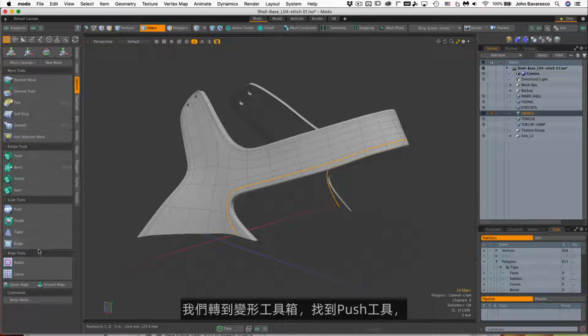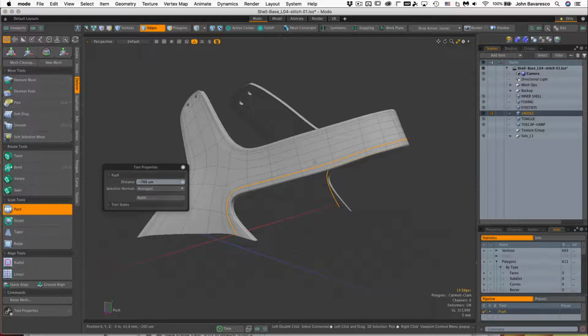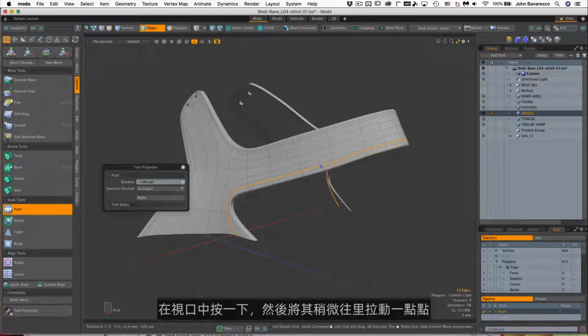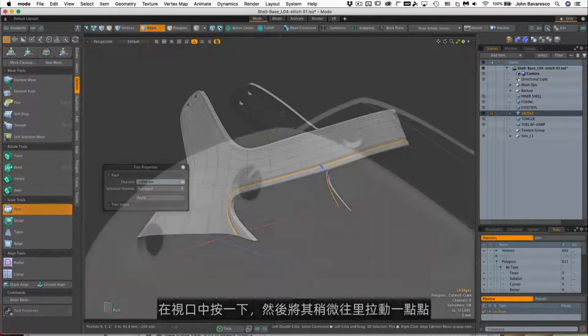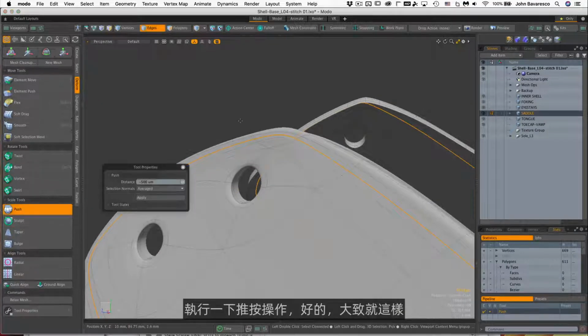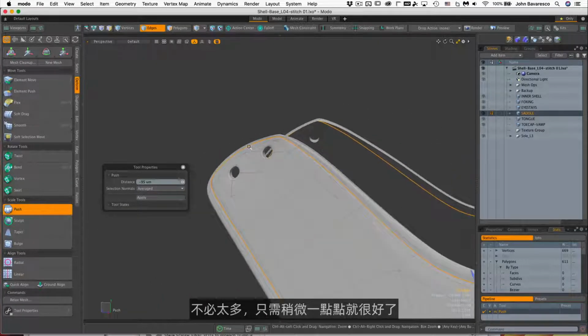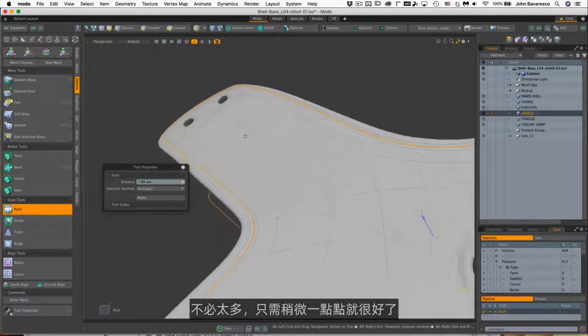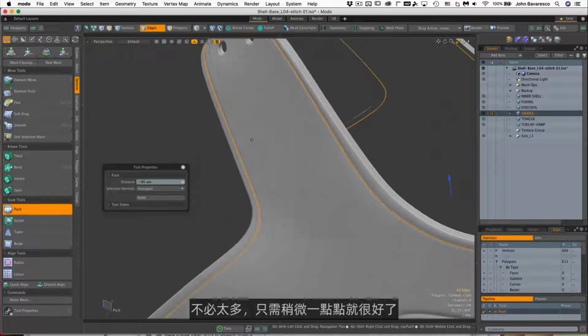Go to the push tool. Click in the viewport and then just pull that in just the tiniest bit. Same with this one. Let's do the push. And right about there. It doesn't have to be very much. The littlest bit actually reads really well.